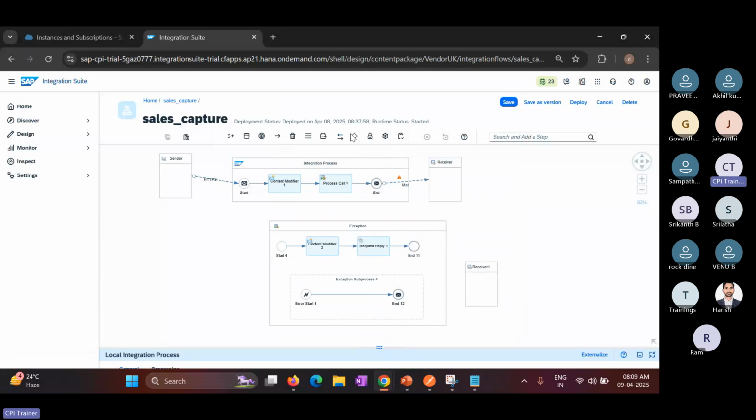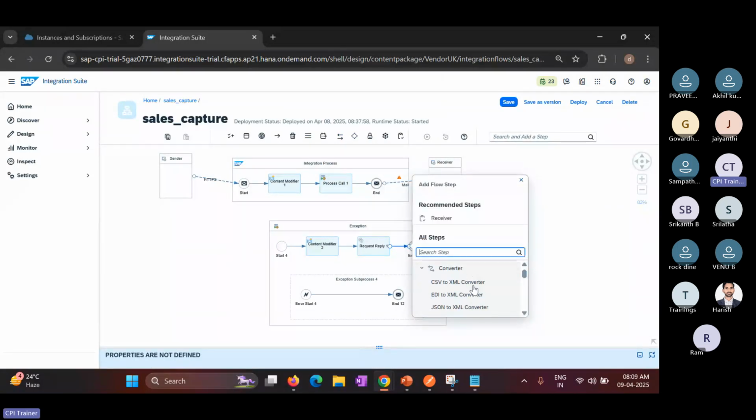From here also you can add it, or if you want to add anything in the integration flow, you can add it. We have a plus symbol here. If you select it, whatever parrot options you require, you can add, or SAP will automatically recommend the next steps as well. In most cases, SAP will recommend if you choose this.